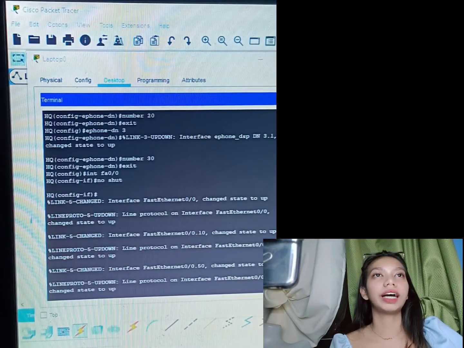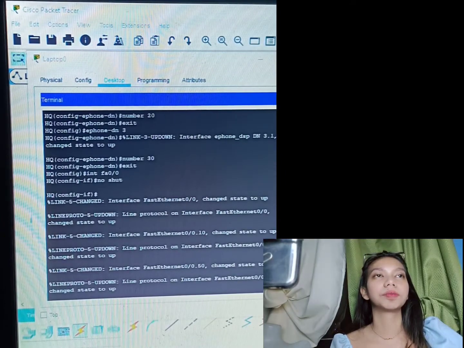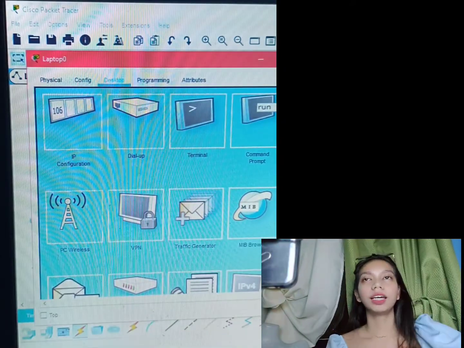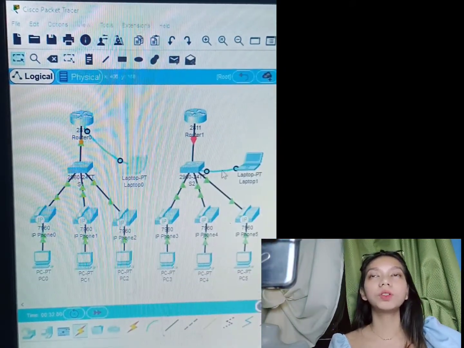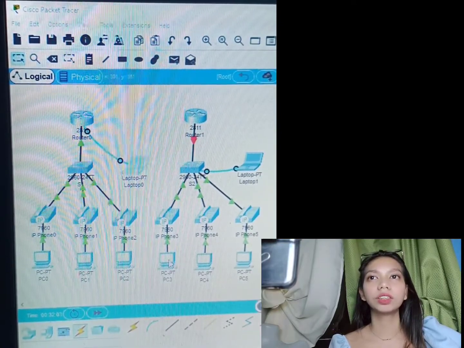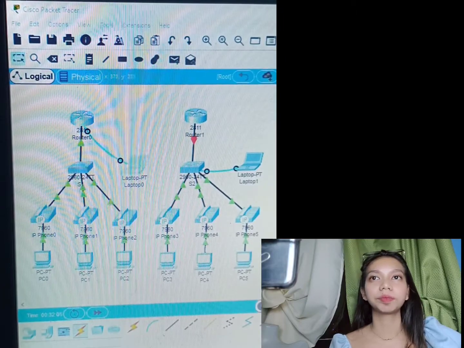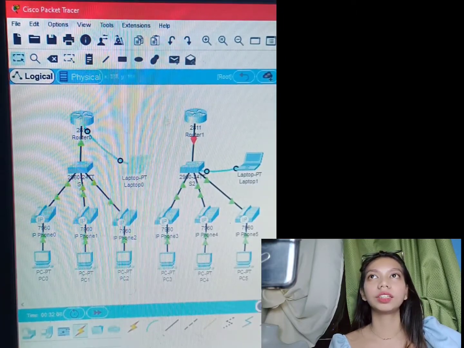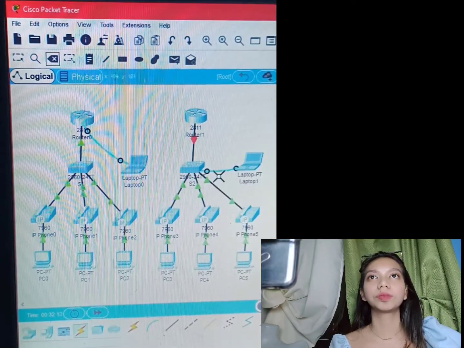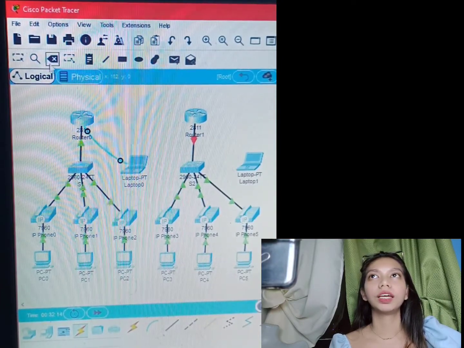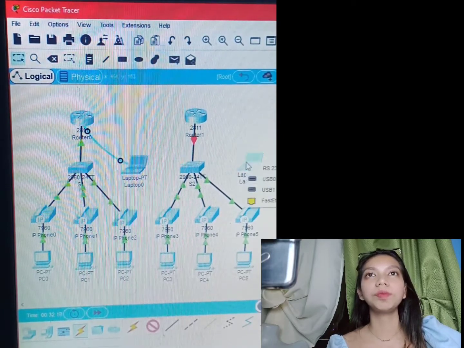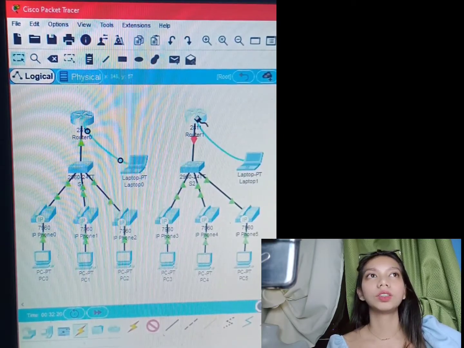Then after that, we'll now go to the second router. Yeah, I guess. Let's remove the connection. Then, let's connect the console to the router.